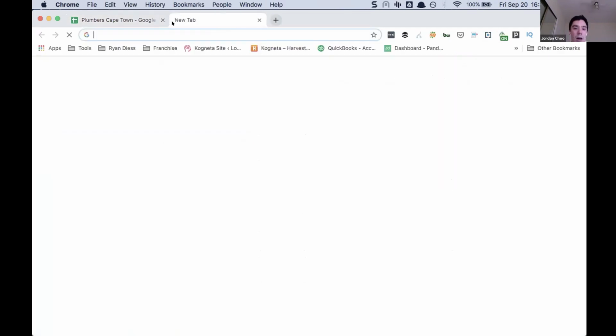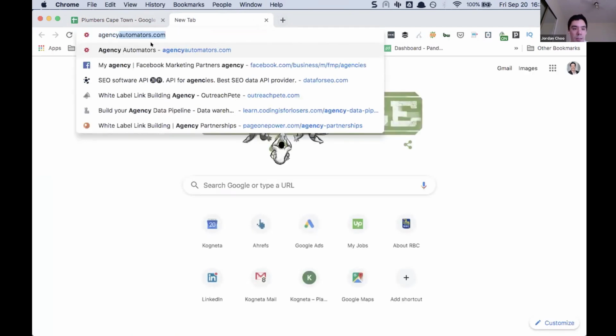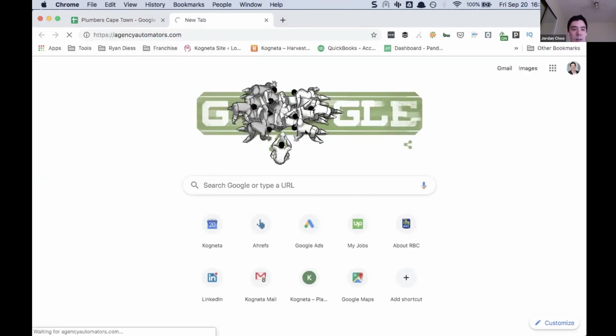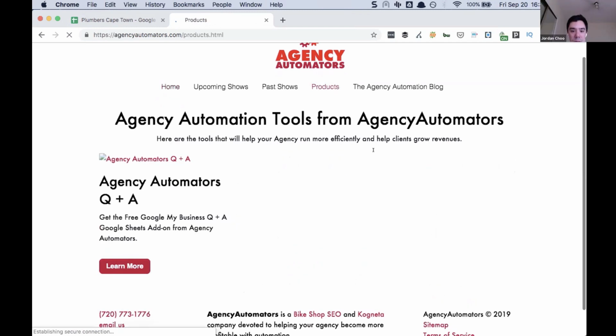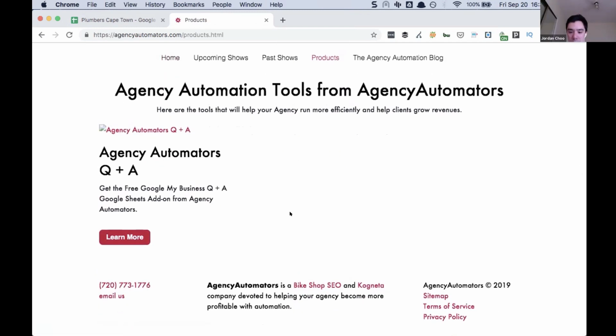So I'm going to go over here to Agency Automators. Keep in mind, our logo is an SVG. I don't know that it'll accept SVGs. Let's go maybe products. Do we have a screenshot somewhere? No, we don't. Okay. Go to past shows. You can grab a headshot.